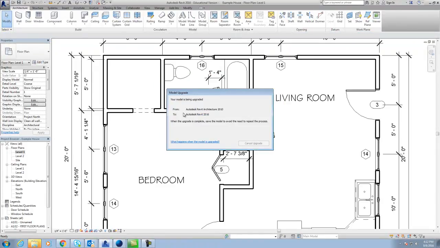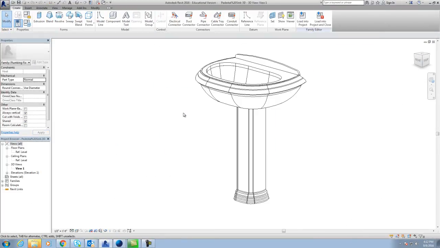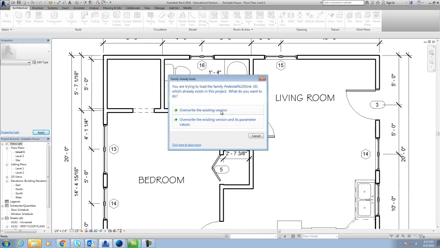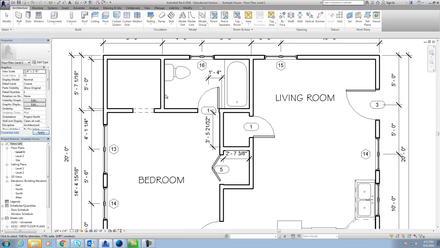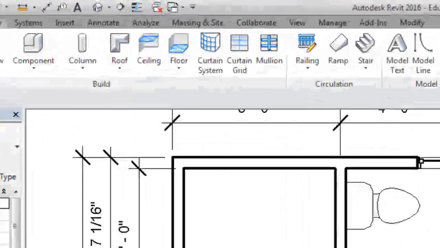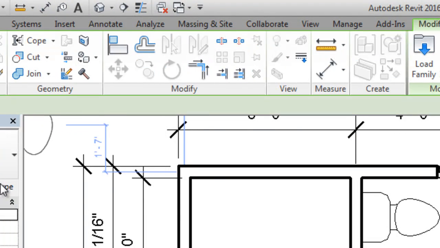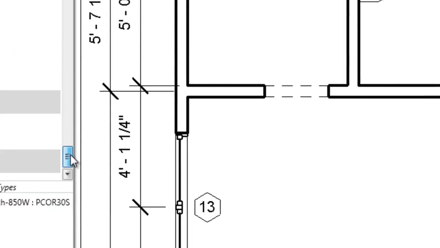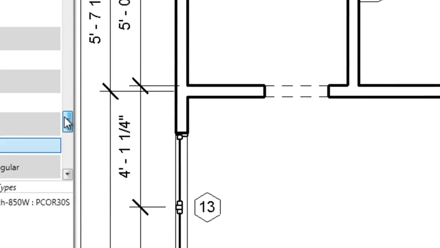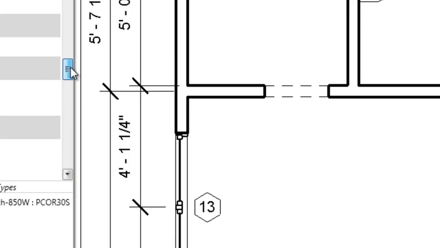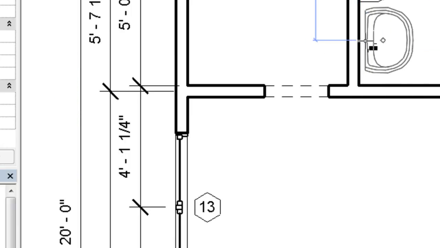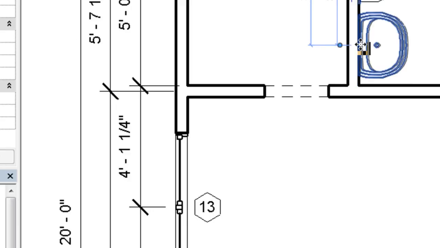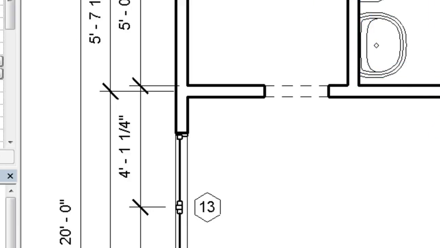You need to upgrade the model, it's a 2010. You want them opened up in 2016. So load into project and close, and override existing version. Oh, I have to go to component. Maybe we can find it in here. It should have loaded in for us. Here it is, pedestal sink. Put her in there. Just like that, right up against the wall. Perfect. And there's your bathroom.